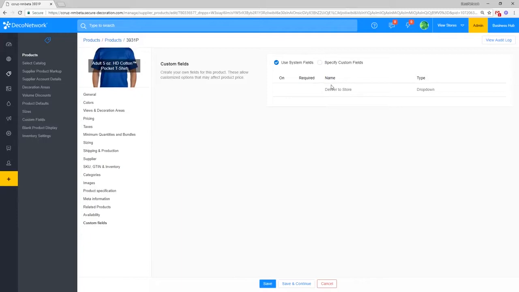In my case, I don't have any fields that are on by default, so if I wanted to turn on this field, I would need to switch over to the custom fields option and then turn that field on. By doing that and hitting save and continue, I've now enabled that field for this product. So that's on a product by product basis.